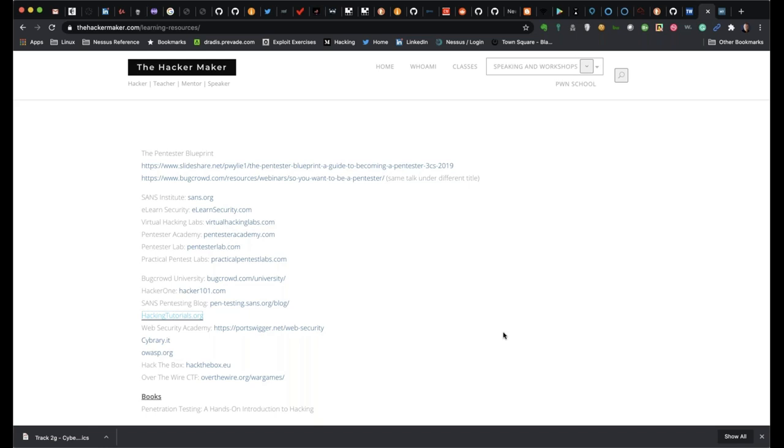Your CEH and Pentest Plus. CEH focuses a lot on tools and not really necessarily doing pen test. The thing I like about Pentest Plus is it gets more into methodology. It's not just the tools. Between Pentest Plus and CEH, you're going to learn more from the Pentest Plus.